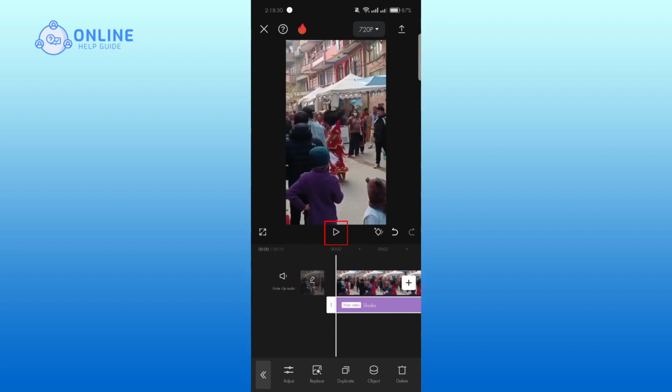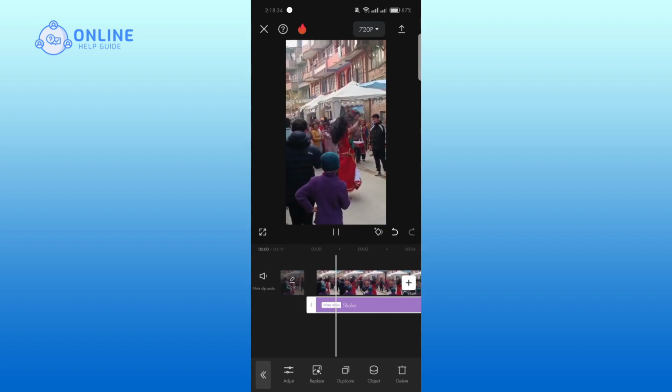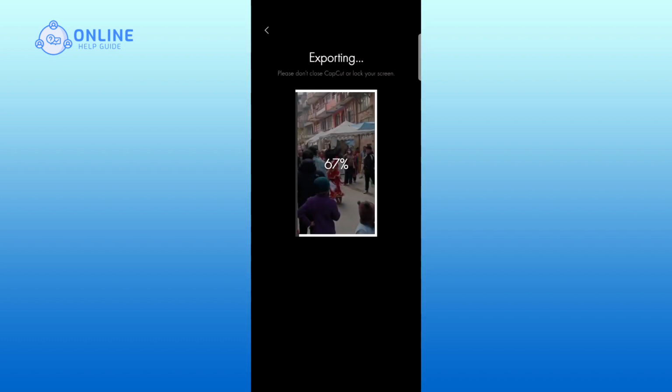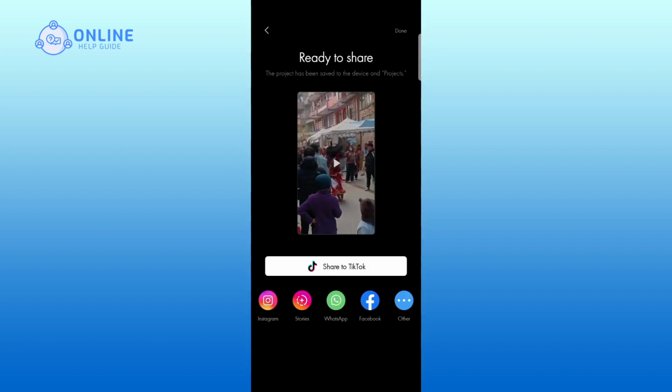Preview the effects to ensure it matches your desired style. Once satisfied, export your video by clicking at the top right corner of your screen. By following these steps, you can easily add aggressive sec effect to your CapCut videos.